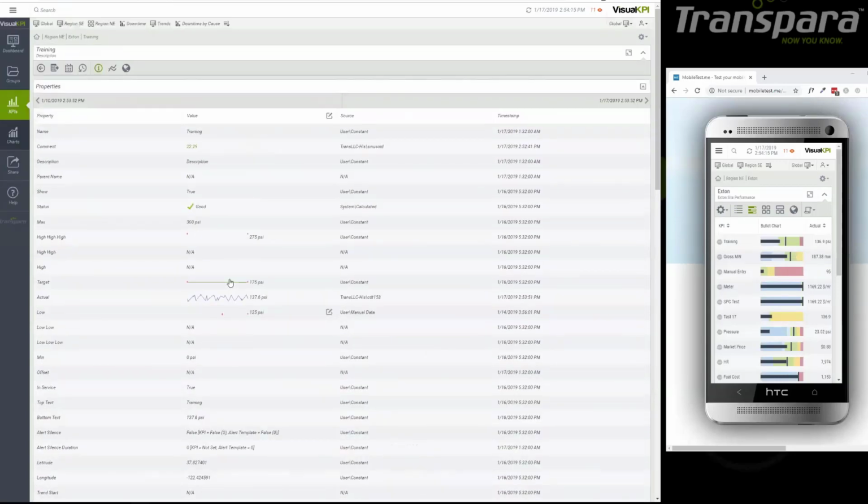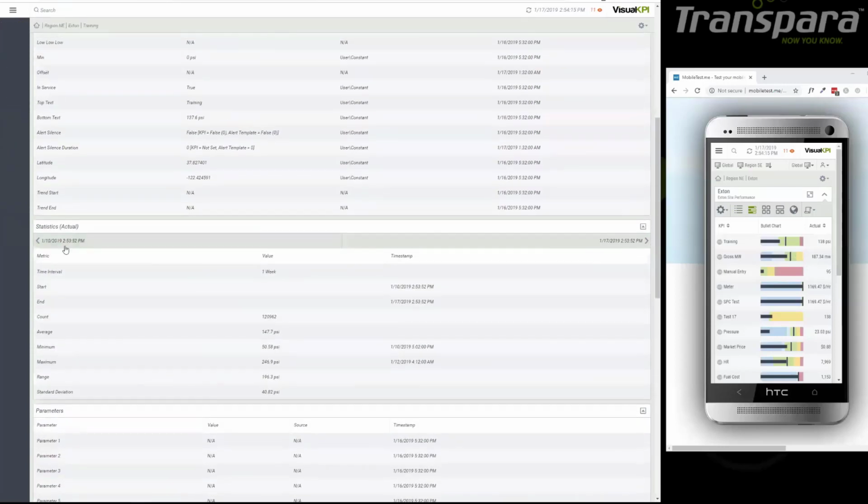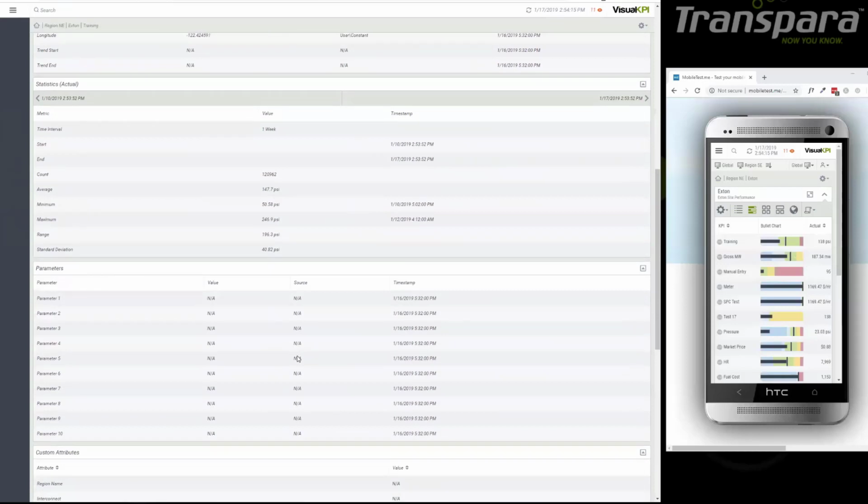So I'm on a, let's see, what's my time range here? Where's my time range? Yeah, here we go, on my paddles here. And it's going to say that in this 1 week, here's how many values I have. Here's the average, min, max, range, and standard deviation. So on any KPI or any trend, you're going to be able to get this.